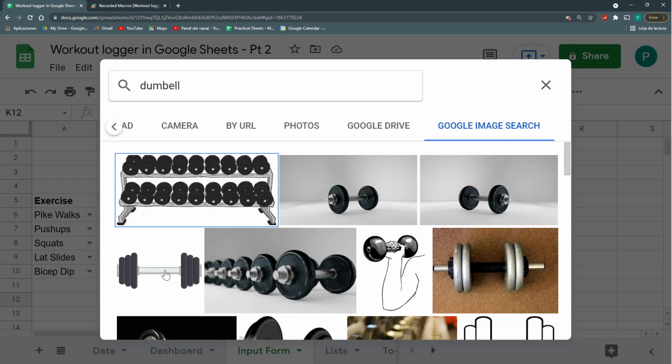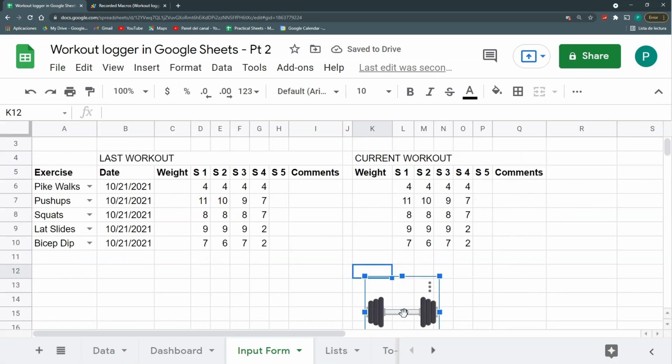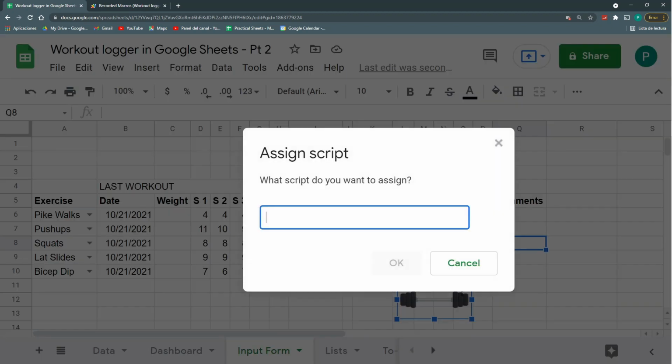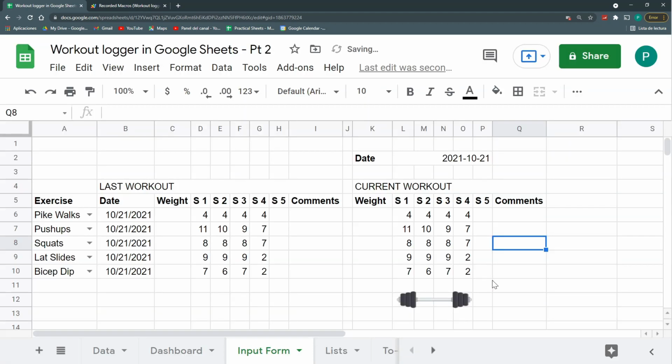This one, I like this. So I'm going to assign a script and paste my function. The last thing my function may need is to erase this, so I can avoid duplicating my workout by accident. So I can just take this range and delete it. That's it, from K6 to Q10.